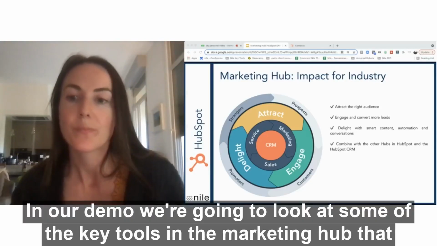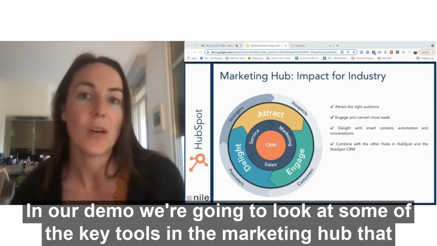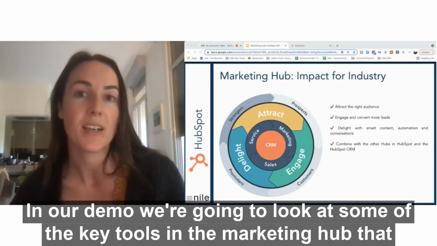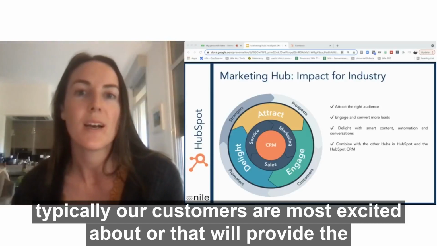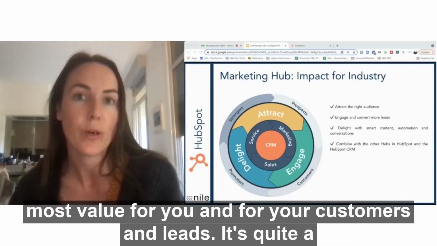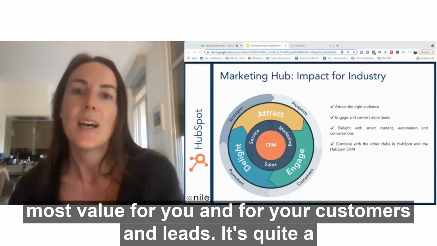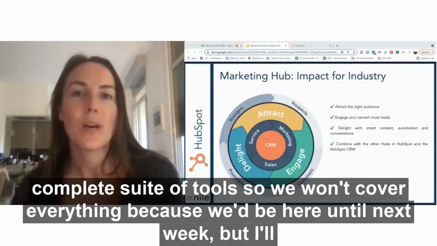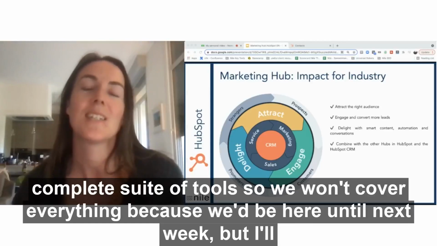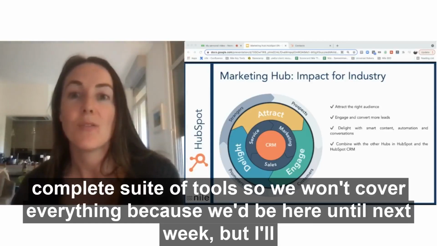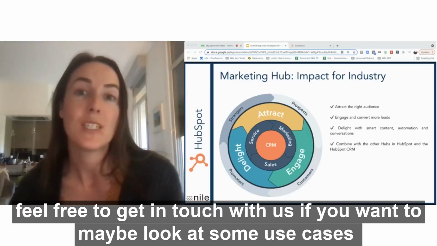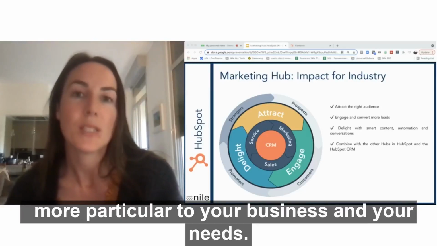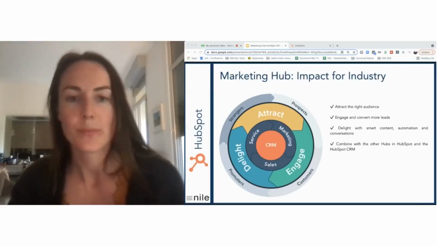So in our demo today, we're going to look at some of the key tools in the Marketing Hub that typically our customers are most excited about, or that will provide the most value for you and for your customers and leads. It's quite a complete suite of tools, so we won't go through everything because we'd be here until next week. But I'll give you a high level of some of the ones that I think are most interesting, and then you can feel free to get in touch with us if you want to look at some use cases a bit more particular to your business and your needs.